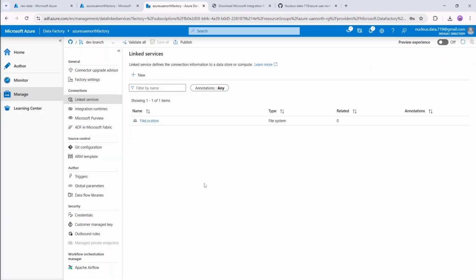Now that we have successfully created the link service 2, in the next part we will build the pipeline.